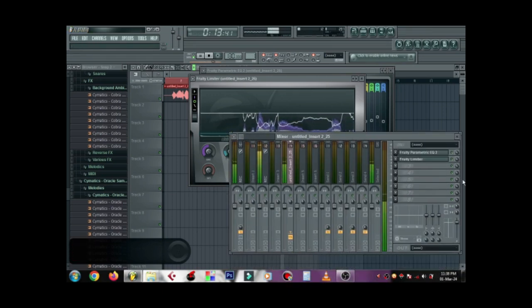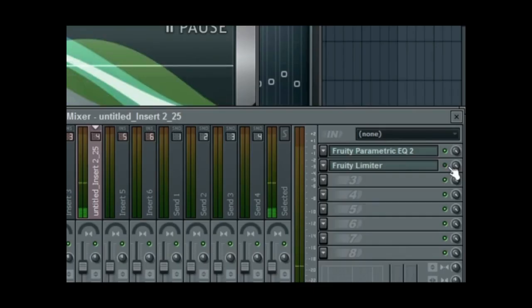But if I turn it off, you see how it's clipping.